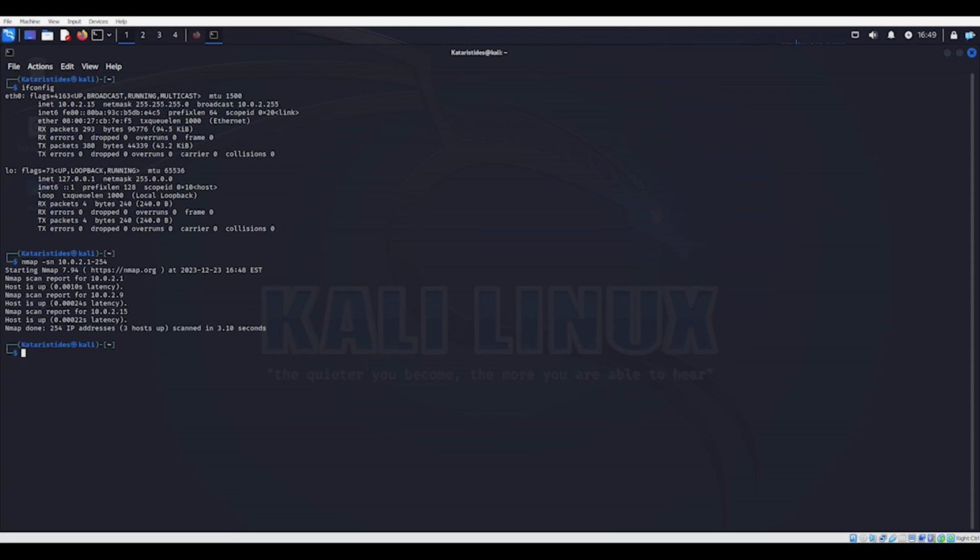If we look at the results of our Nmap scan, we can see three hosts. 10.0.2.1 is the default gateway. 10.0.2.15 is our host machine, so 10.0.2.9 must be our target machine.